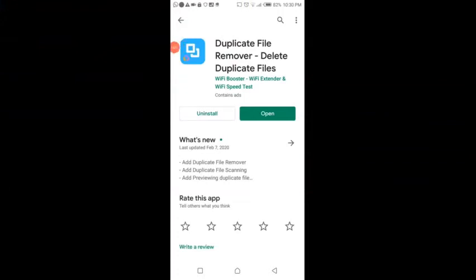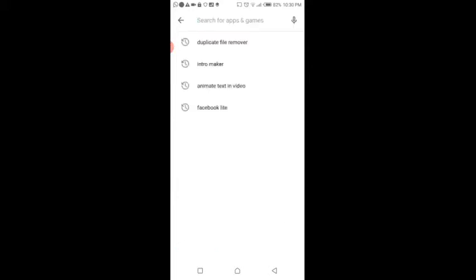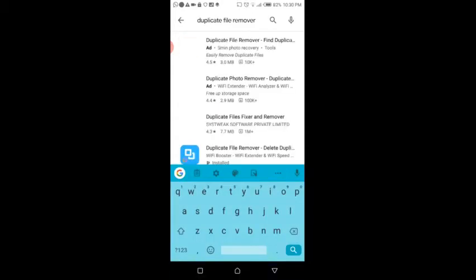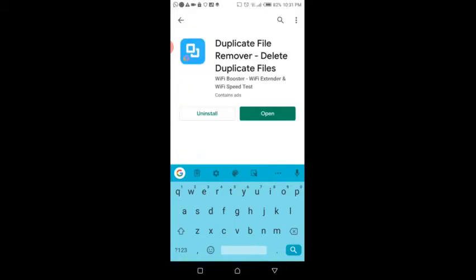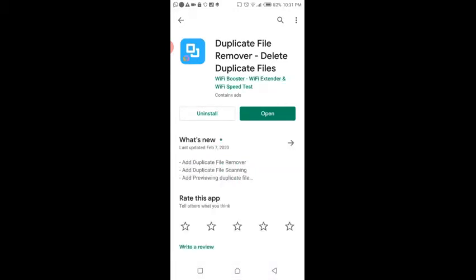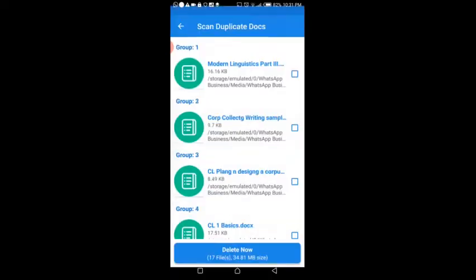Today we are going to discuss a very fantastic app, that is a duplicate file remover or delete. So what you have to do, if you write here duplicate file remover, then you will get on the top a very fantastic app, that is duplicate file remover. Okay, I already installed this and it's newly updated, last time 7 February. So we are going to check the work.